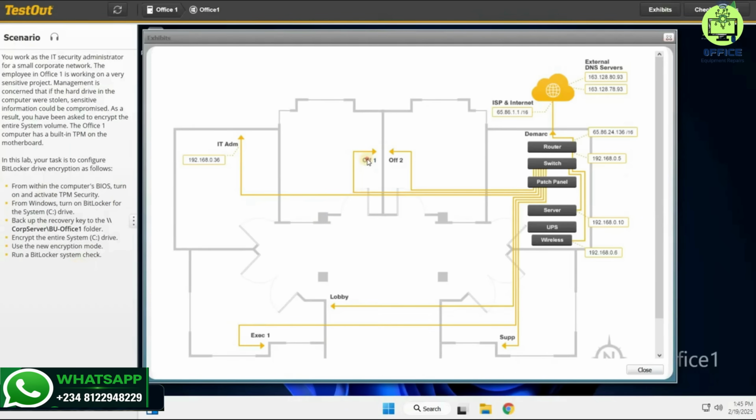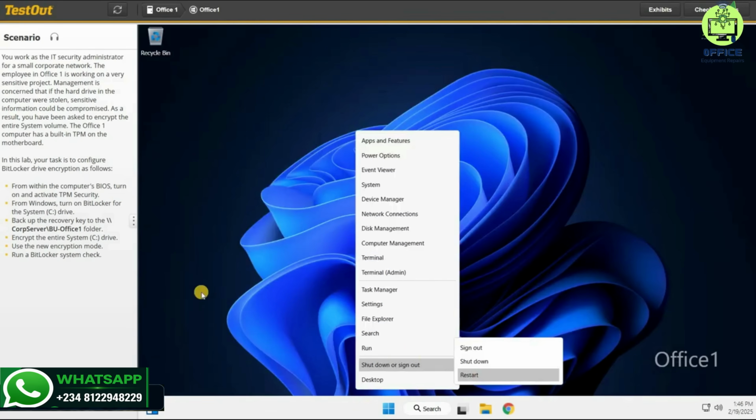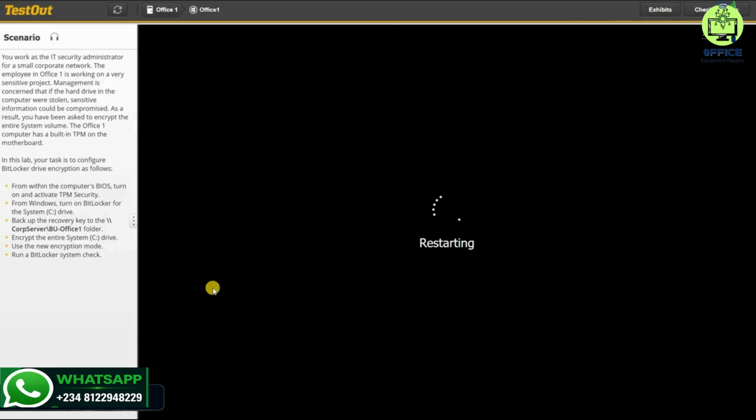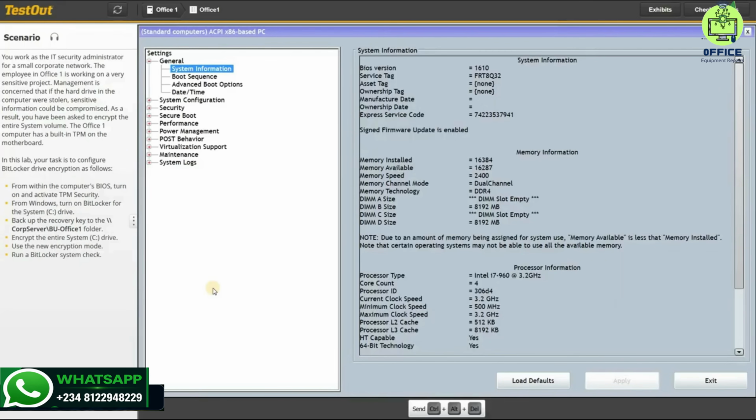Alright, so the first thing we want to do is to go into the Office 1 computer. So we'll go here and go into Office 1. We are now in Office 1. We want to go ahead and restart the computer. Now, while the computer is starting up, you want to press Delete on your physical keyboard. It's going to take you into the BIOS area.